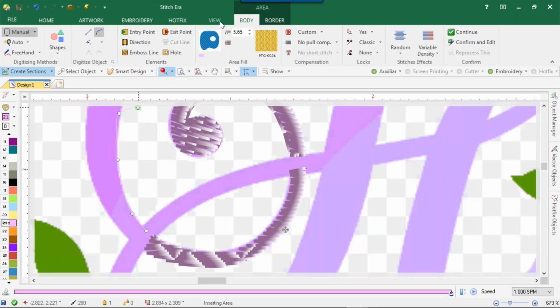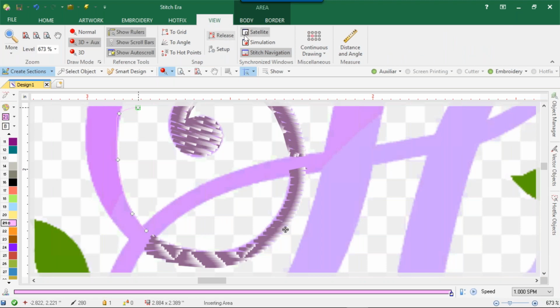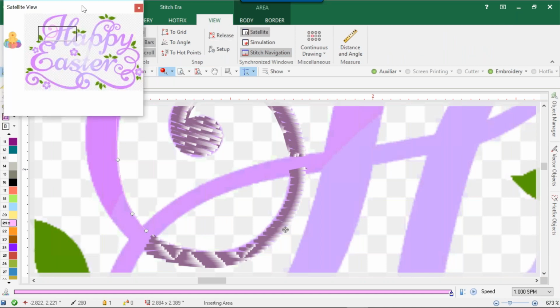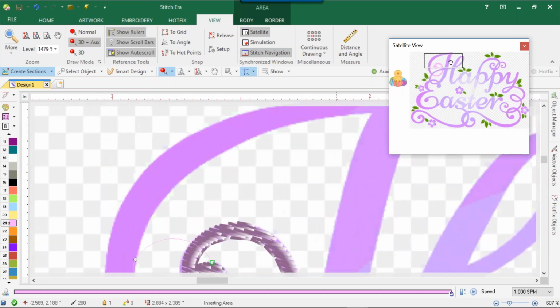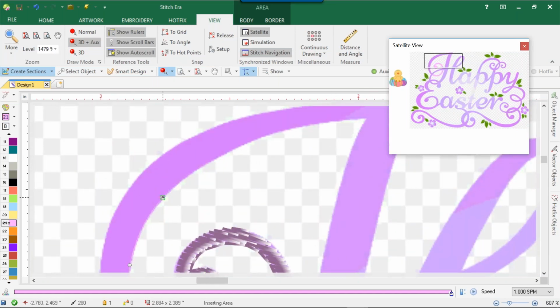Now what I like to do, instead of zooming out and zooming in, is open up my satellite view here. I'm going to dock this right over here, and this will allow me to stay zoomed in like I am, and just move this square so I can continue to create. If you make a mistake, just hit the backspace button and redo the node placement.